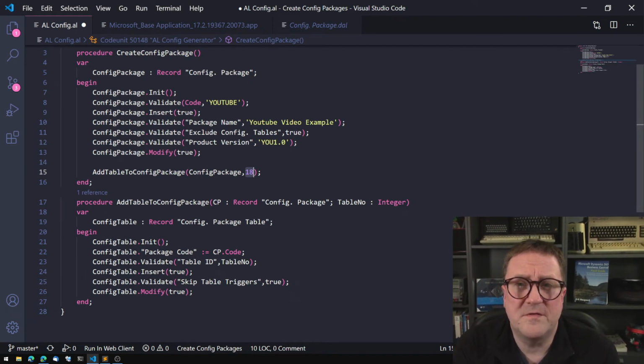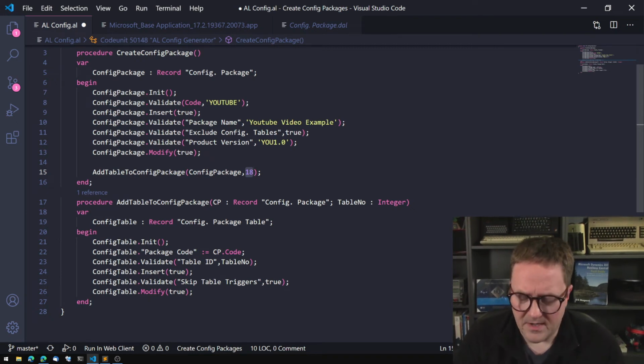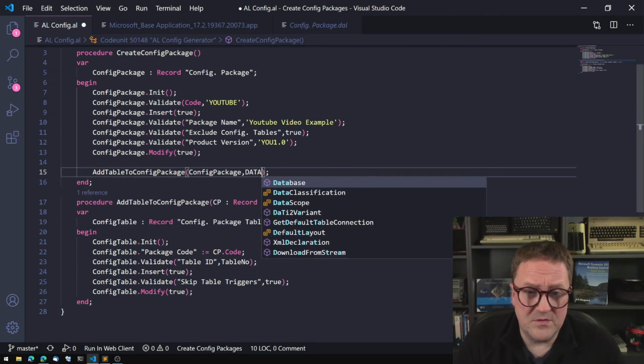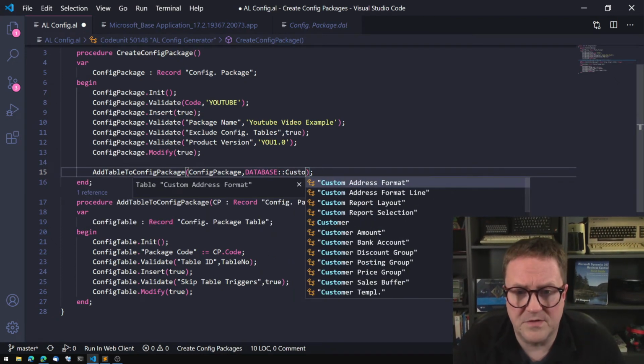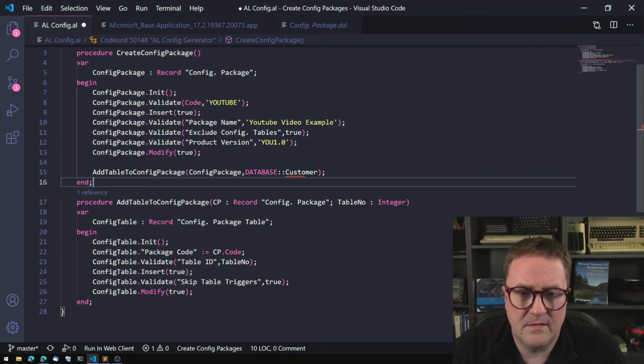And if you noticed, some of the new stuff that has been added is without object numbers. So that is quite an interesting hint. Anyway, instead of writing 18, I could do Database::Customer, if I'm able to spell. If not, then I need the number.